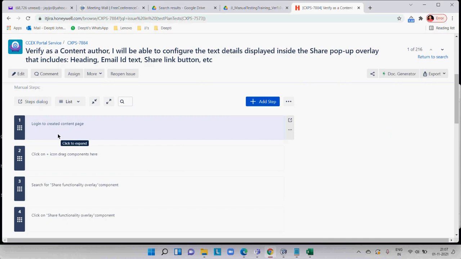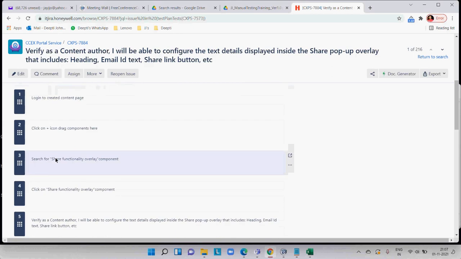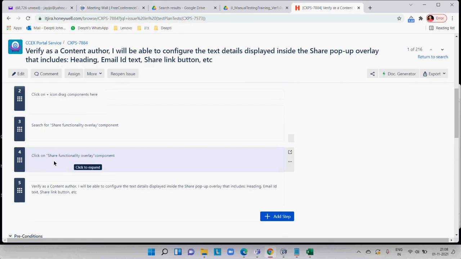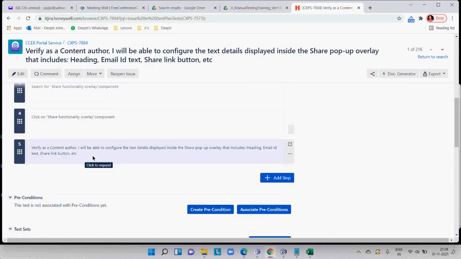What the tester did was log into the application on a particular page. They added one particular icon, which was a plus icon. They dragged and dropped it. They searched for a particular keyword in the component. They got that search, clicked on that particular search criteria on that component, and then verified or validated that the user who has logged into that application is able to configure the text detail displayed or not.